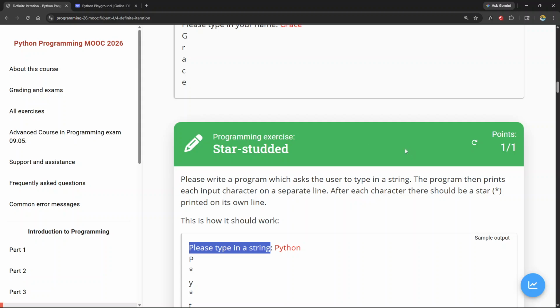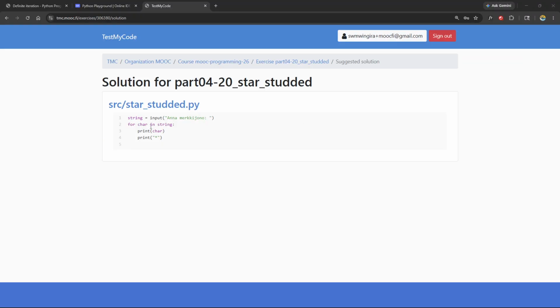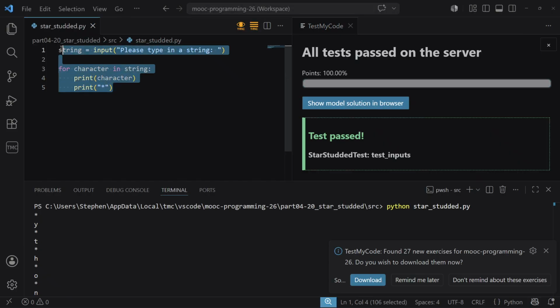Now I have to log in here, because if I don't, we're not going to be able to see the model solution, but it's going to be pretty much what we just wrote in VS Code. So give me 1 second to log into the TMC website. Okay, this is the model solution. Again, they have a string here that prompts the user for an input, and they use a for loop, for character in string, print that character, followed by printing the asterisk, which is exactly what we put over here in our code.